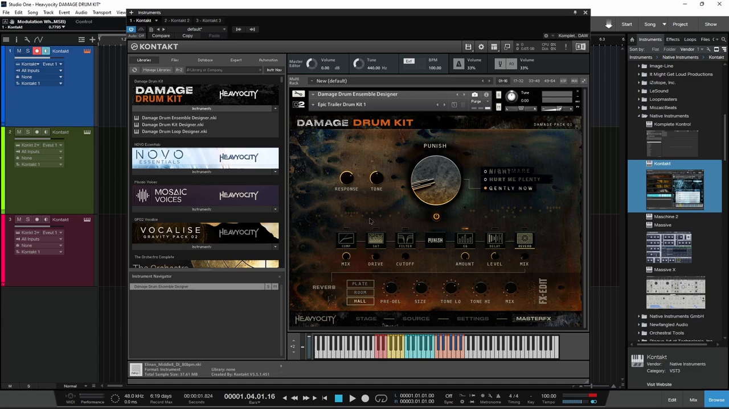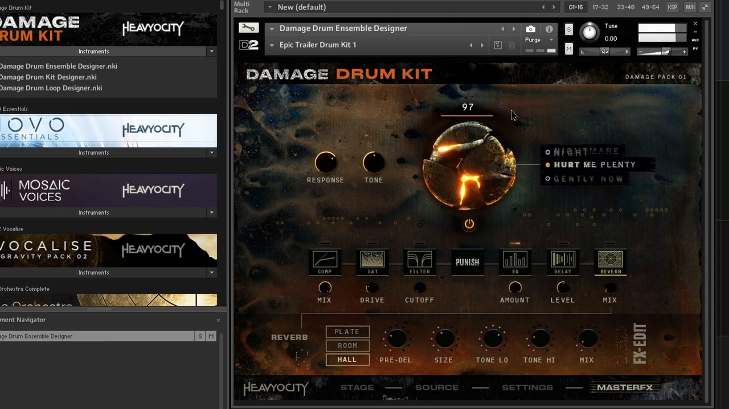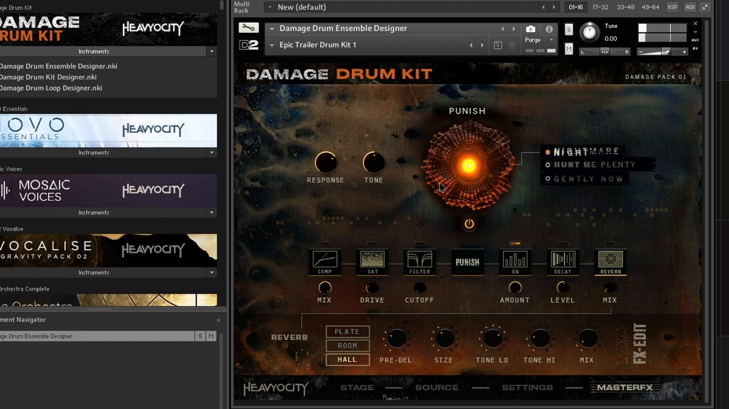This is pretty self-explanatory here, pretty simple. So we have our punish knob. If you know anything about Damage, or even a lot of the Heavyocity products, they include the punish knob in there, which is kind of like a compression and some saturation, maybe some harmonic excitement. We have three different modes for that. Go to Nightmare, really crush it.